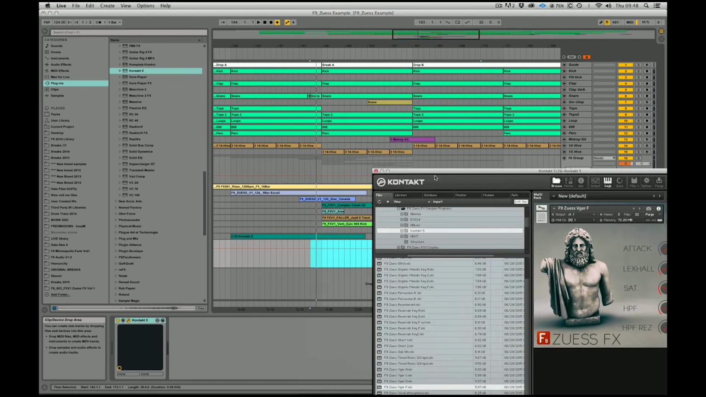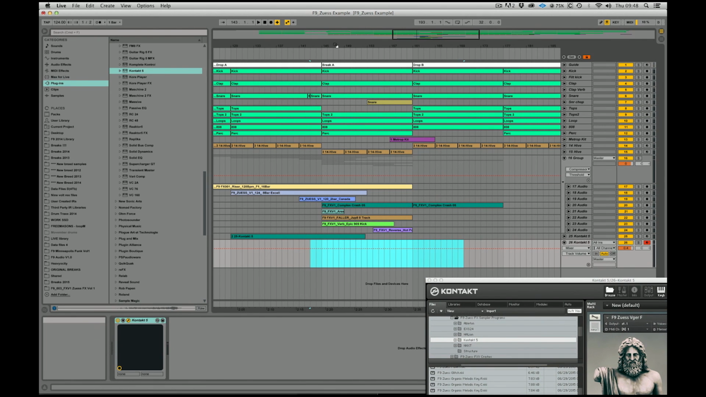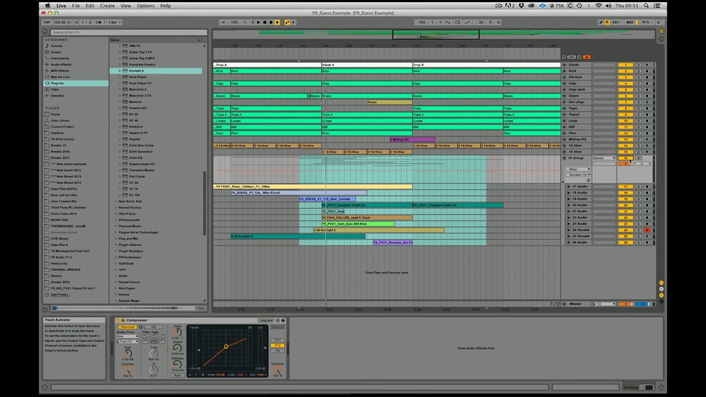Designed to add real drama at bar lines, and let me show you exactly what I mean. I'm going to fire a couple of them off on both ends of this breakdown. So I've now added those new parts into our sidechain group. Just so you can see the difference, let me play you back this breakdown without any Zuess. And now with.